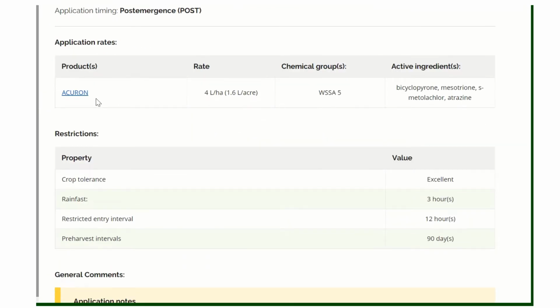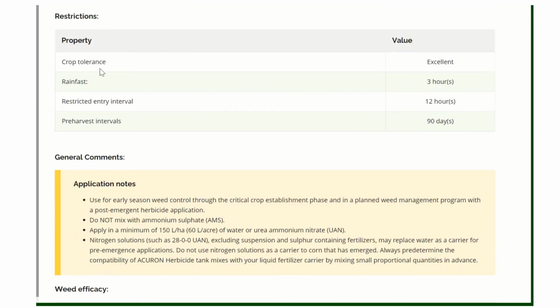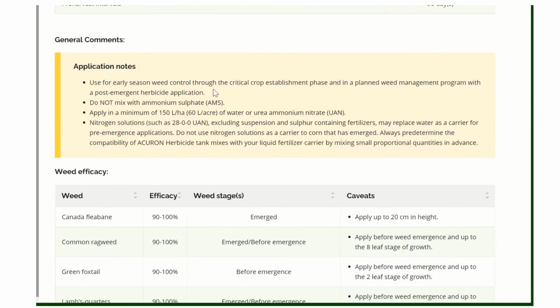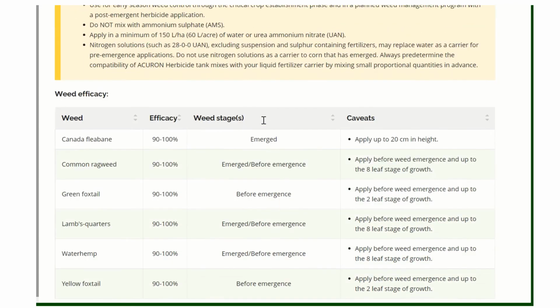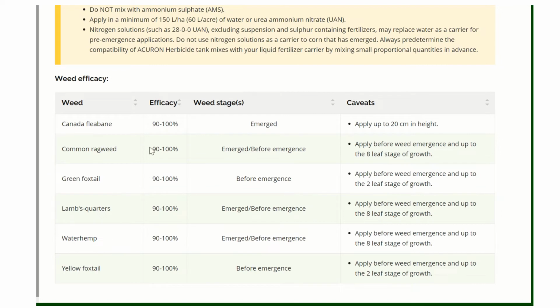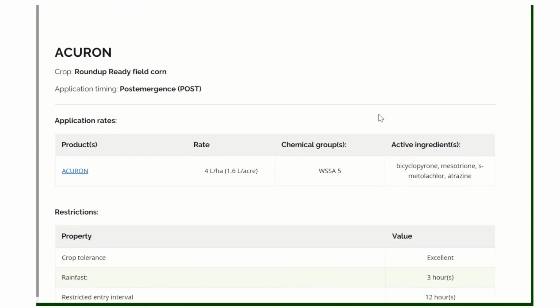It's going to give you a link to the product profile page, which I'll show you in a second, the rates, the chemical group, certain restrictions, general application notes, and then a summary of the efficacy on the species that you've selected. So the 6 species that you selected are here. The level of control that can be achieved is provided, the staging required to reach that level of control, and then any other caveats, like Canada fleabane can't be higher than 20 centimeters in order to achieve that level of control, but it has to be emerged, right? So that kind of very specific information.